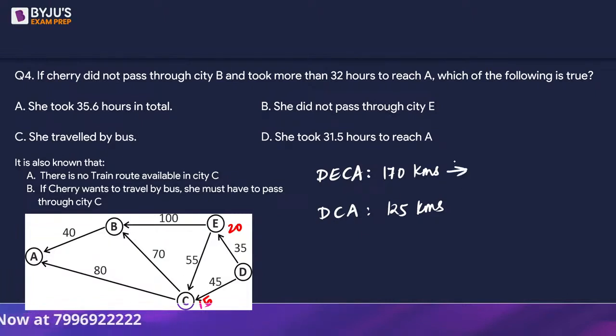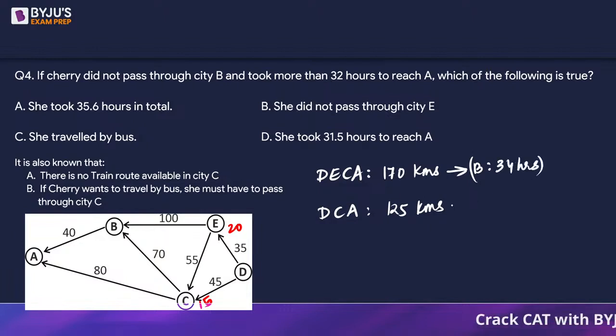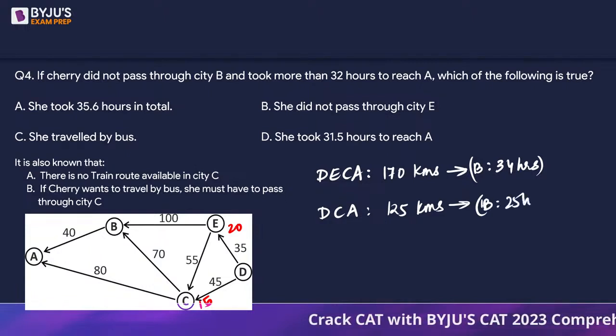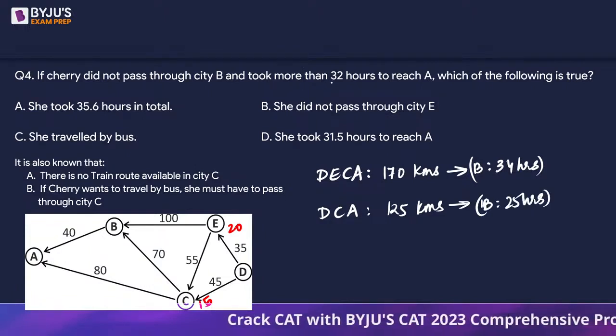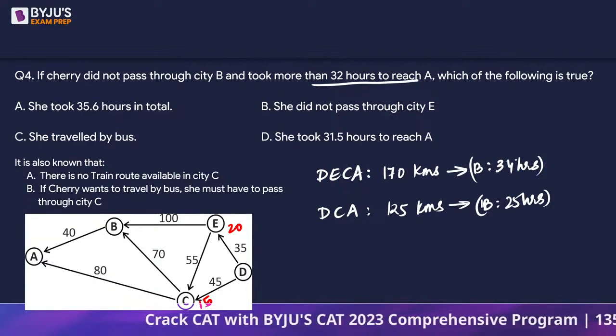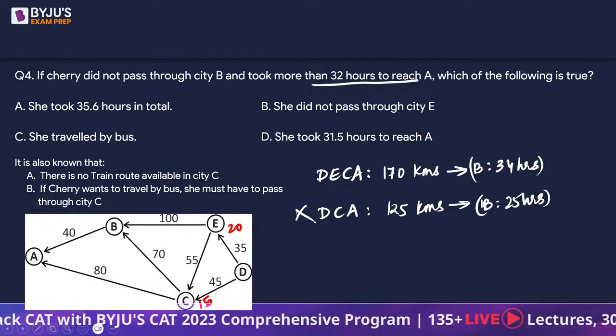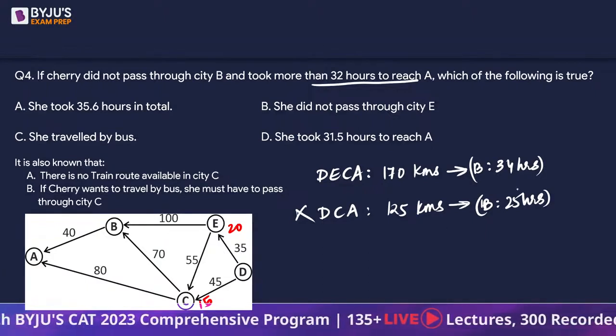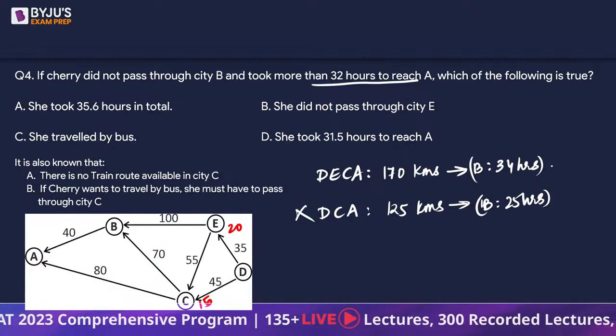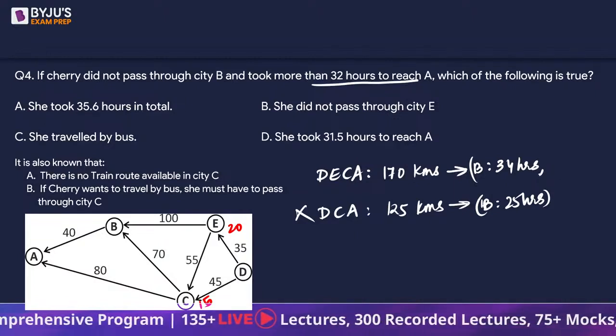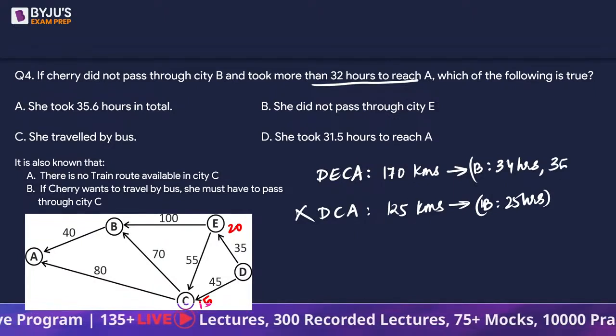Now 170 kilometers, the travel time by only bus is going to be definitely 34 hours. And DCA travel time by bus, even the slowest mode of transportation, will take 25 hours. Since it says it takes more than 32 hours, the DCA route cannot be it. It has to be DECA. Now, if somebody is going to take DECA, it's not just going to take those 34 hours, but also the stoppage time of 20 and 15 minutes, that is 35 minutes.